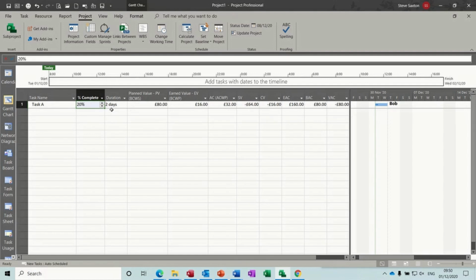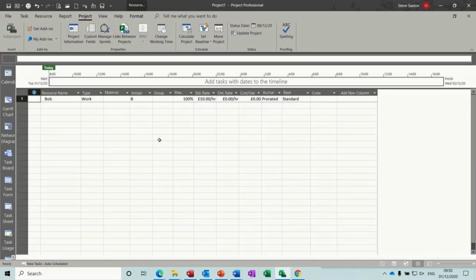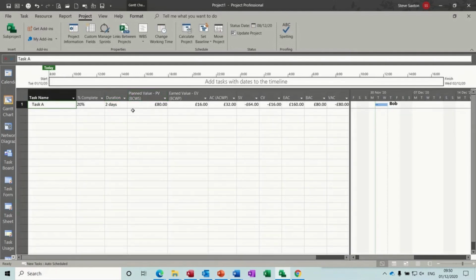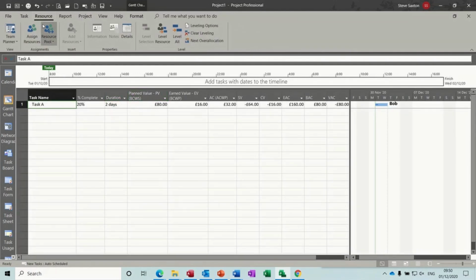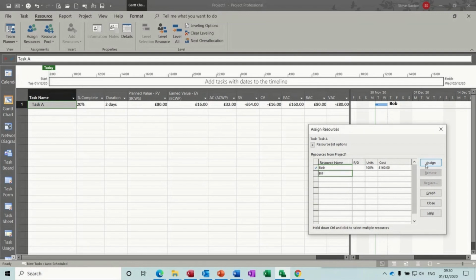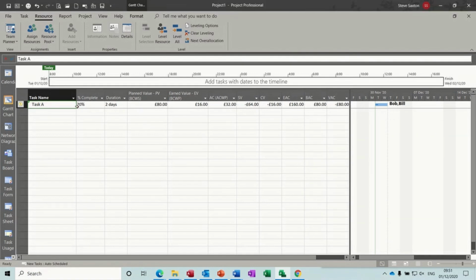Now if I add another person, that's going to make it even worse. So if I go down and add Bill, he's on £10 an hour. Go back to the Gantt chart. So assign him to the same task. Assign. I'll close that. So you've got 2 people on. So now when you start increasing this, these figures should start changing quite a lot. So let's go with 50% complete. So now it's costing us cost variance.